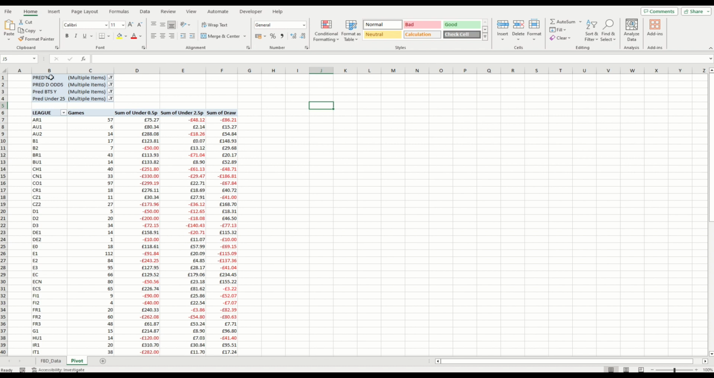So we've looked at predicted scores and a range of predicted scores. We've looked at predicted draw odds, lower predicted draw odds. We've looked at predicted both teams to score yes, so obviously where that is expected, the likelihood is more goals. And we've looked at the predicted under 2.5 goals as well. Again, looking for lower odds here because that determines that the overall likelihood of goals in the game is lower.